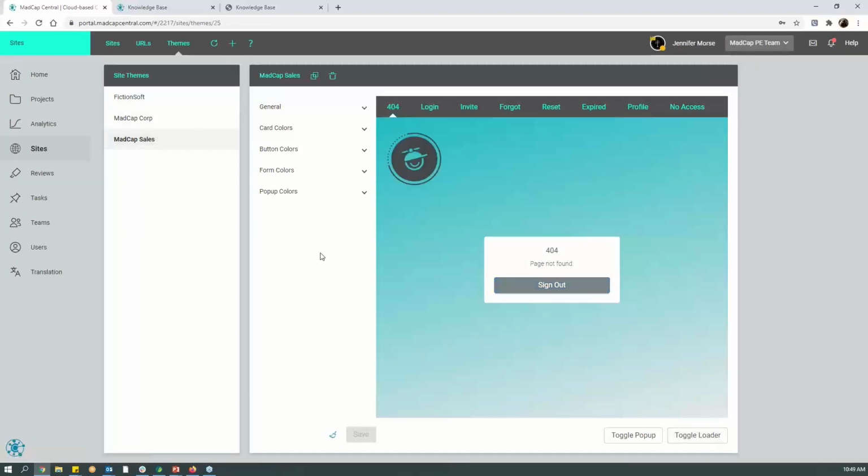Here's a third one I created. This is for the sales team. So you can see it looks a little bit different. So even though it's very Madcap-y, don't think you have to make it look like that. You can brand it with your own logos and colors and things.